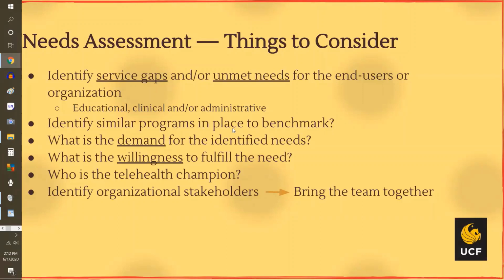A very useful way to get started is trying to find a specific program or some other organization that is doing what you want to do already. And then you can benchmark that program and use that as a blueprint. Now, on top of those gaps or unmet needs, you should also figure out if there will be a demand for your program.